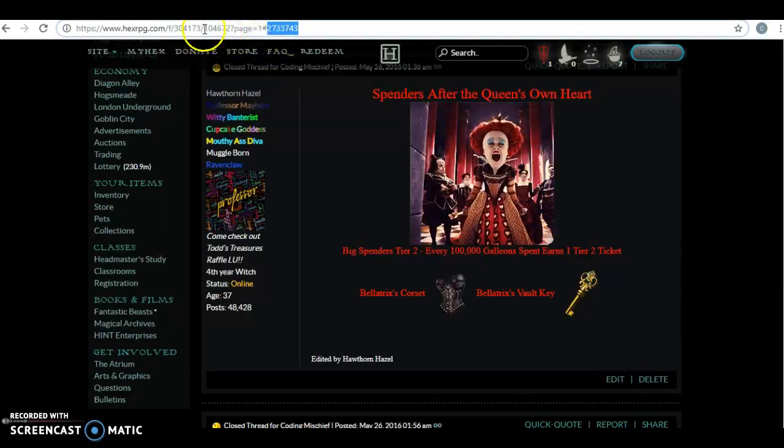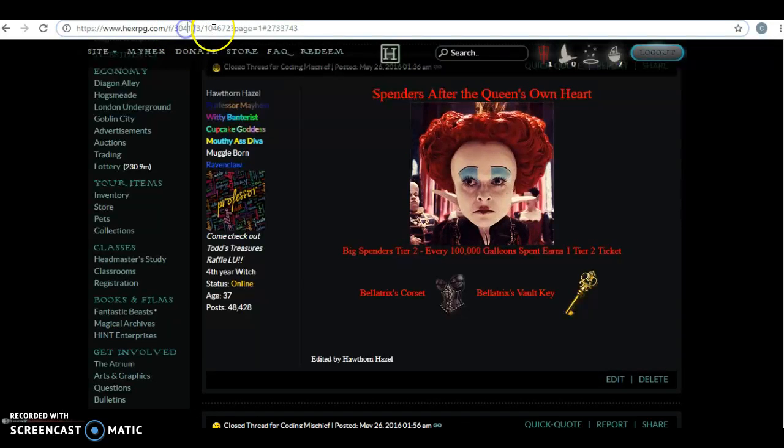You have a page number. You have your thread number is this one, and your forum number is this one. So you've got these 6-digit numbers. It goes forum, thread, post.